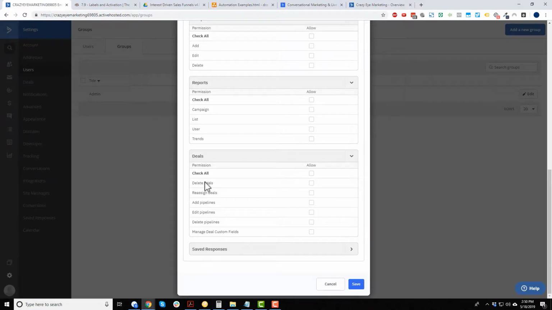Yes, so this is where they need to have access. So can they delete deals? Sure. Reassign? Yeah. Add pipelines? Probably don't need them adding a pipeline. Those are set at headquarters or whatever, and we don't want 18,000 pipelines popping up. Do we want them to be able to edit pipelines? So should they be able to add stages to pipelines? Probably not. We probably want to leave those alone. Delete pipelines? No, we want to keep that there. Manage deal custom fields. Now I believe this is for adding and removing actual custom fields on deals, and we probably don't want them to have that type of administrative access.